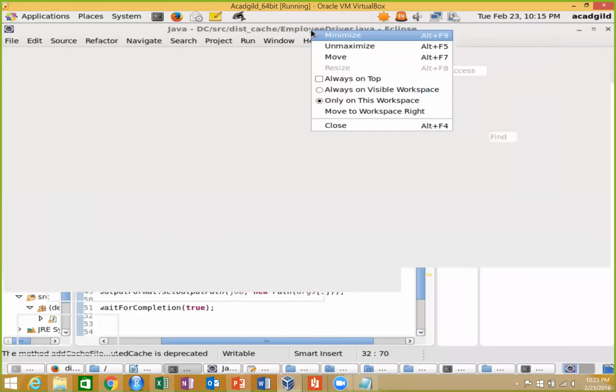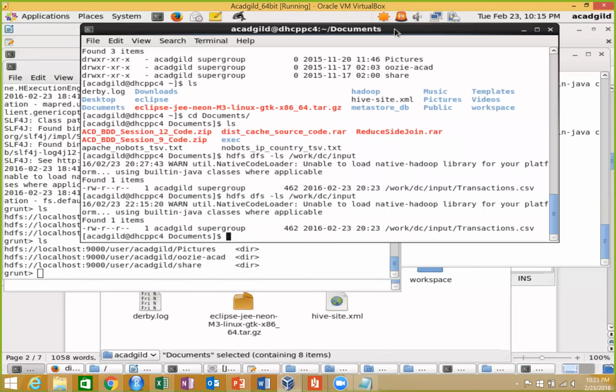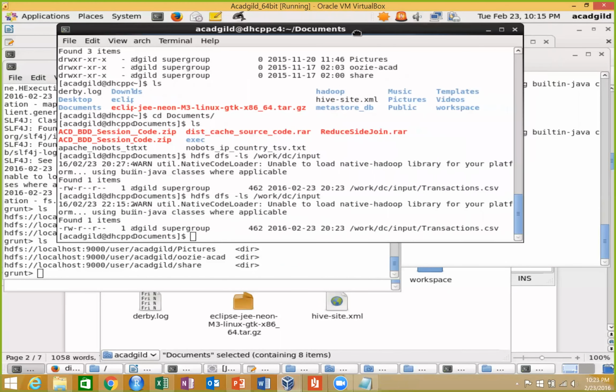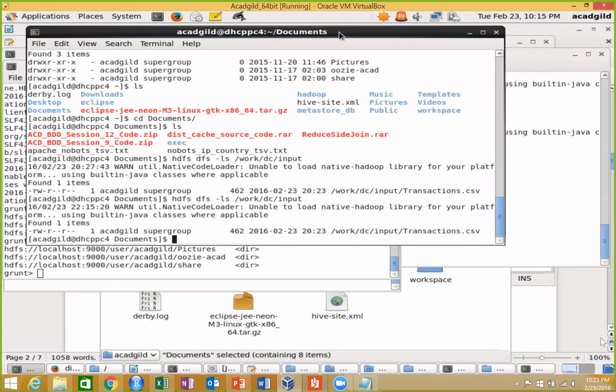Where is it coming? Okay, there you go, there it is. Let me take this chat window and move it somewhere. Yeah, so this is exactly the transaction file which I'm interested in. So I'm just copying this.